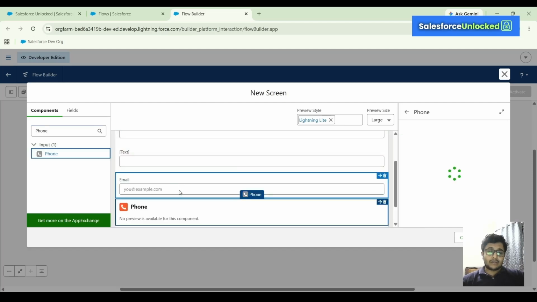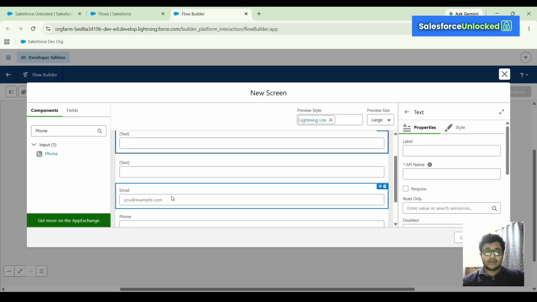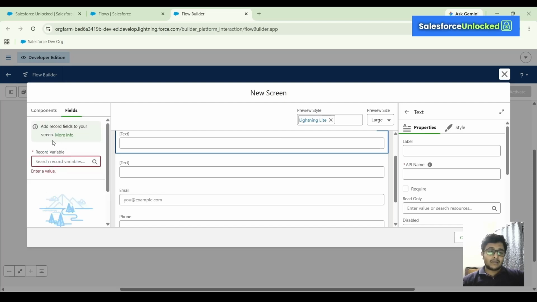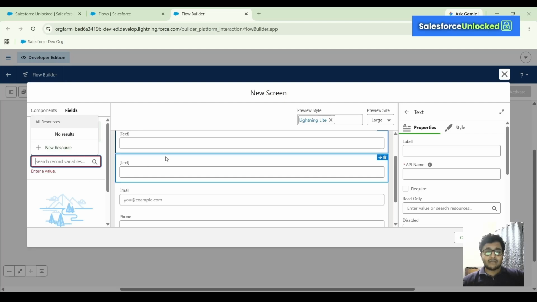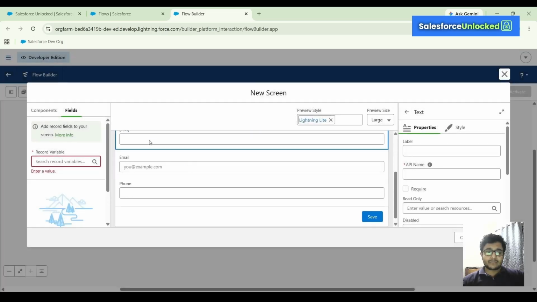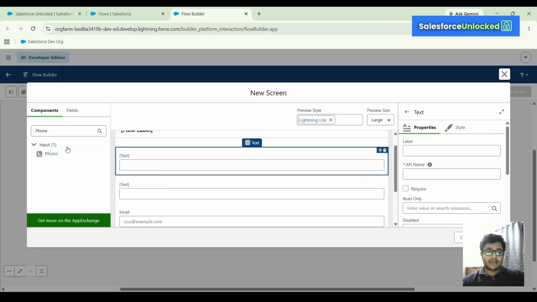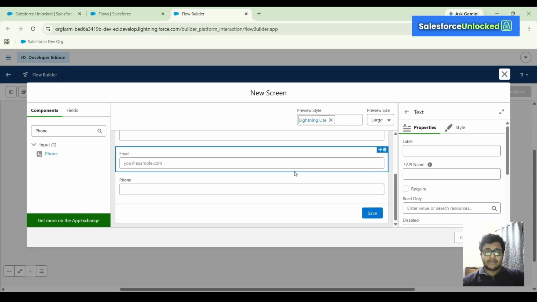So you can also add the field values by picking an individual component, or you can do one more thing. You can specify a record variable of type record. Like here, I will create a new resource, and from new resource, I will create a new record, which will capture in that way. It will automatically capture all the fields. But for now, I will show you how we can do it via a single element.